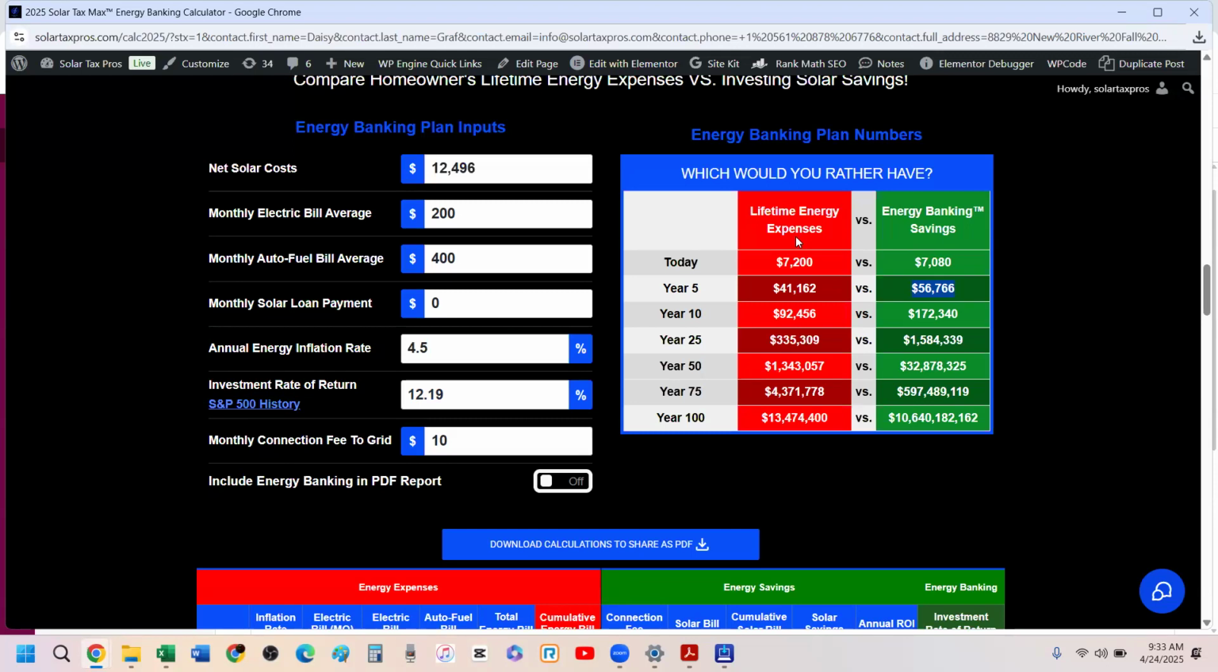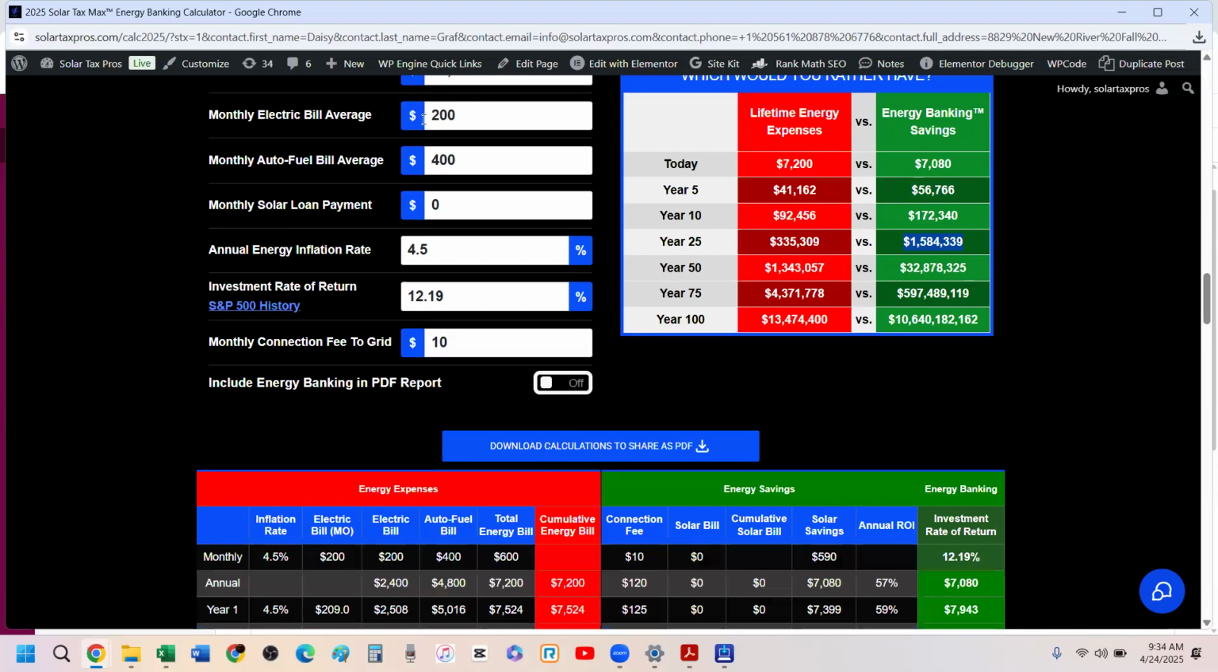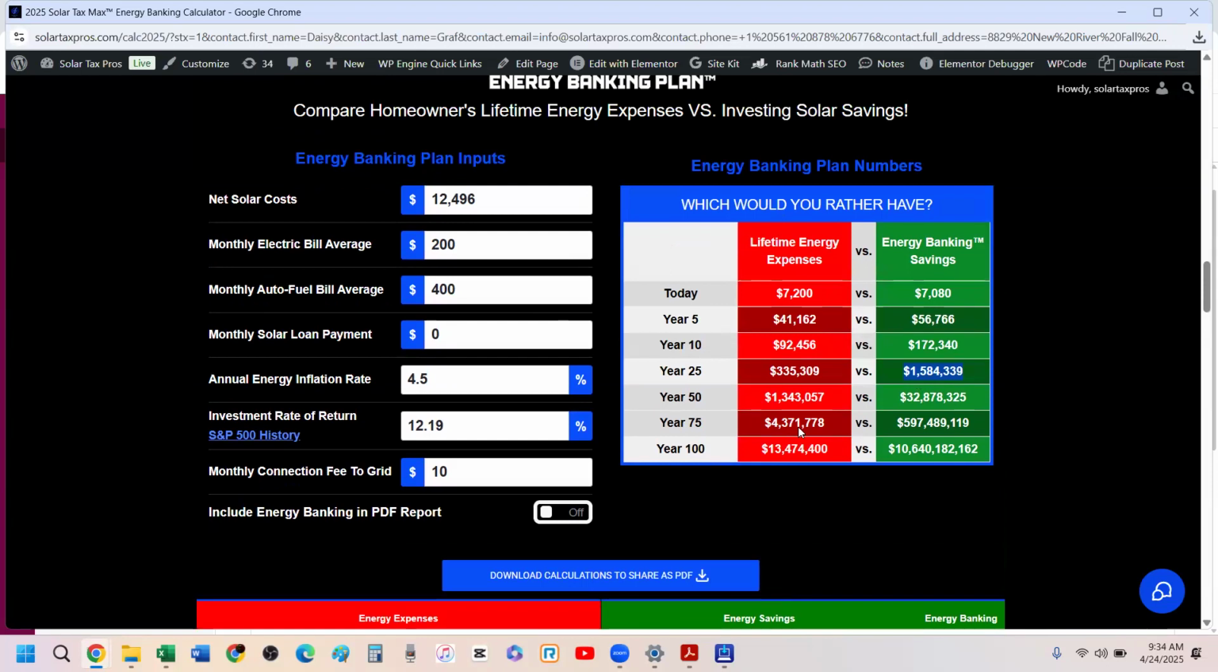So, Mr. Homeowner, which column is better for you? You want the red column, 41,000 out of your pocket, or you want the green column, 56,000 in your pocket, growing in a tax-free Roth IRA that's going to continue to grow for your lifetime? In 25 years, you could have $1.5 million saved if you stick to this energy banking plan and just take your money that you would have spent to an electric company and an auto fuel company and save it and invest it, okay?